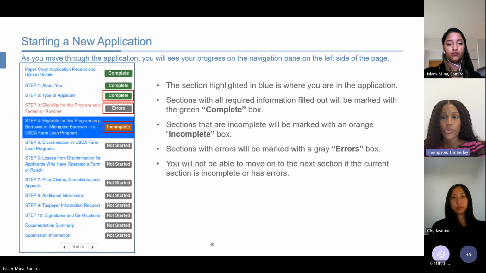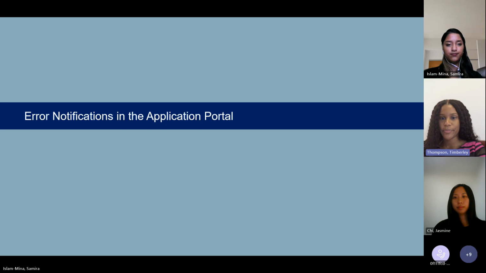It's very important to note that as you're going through the application, you will not be able to move on to the next step if the step that you're currently on isn't complete, if the status isn't complete. So with that, I will allow Jasmine to walk you through some of the error notifications.